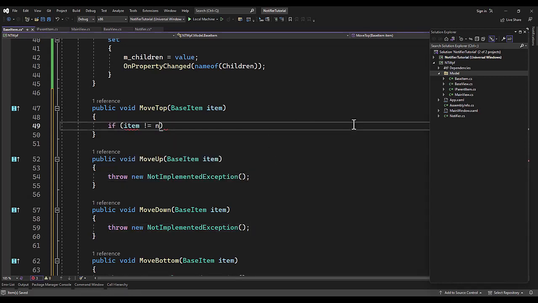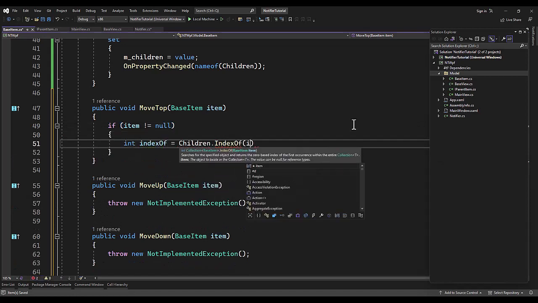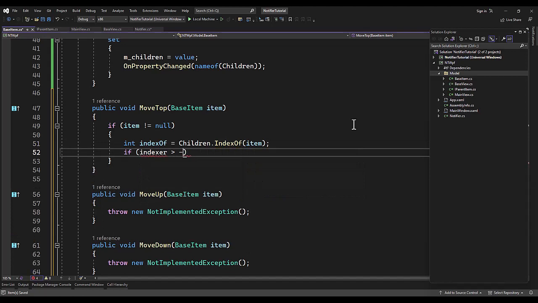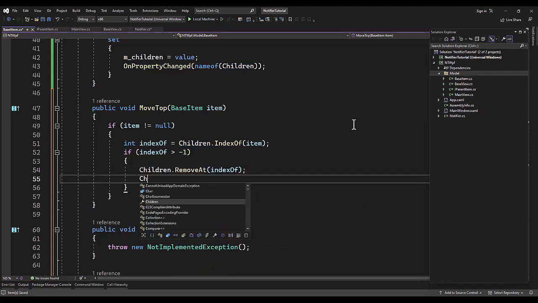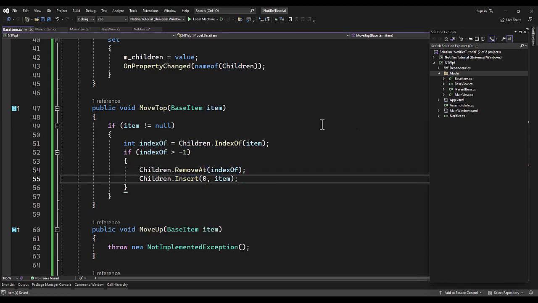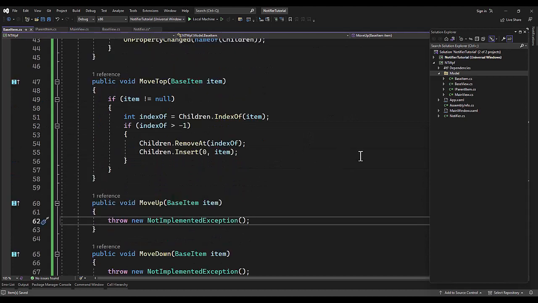If item is not equal to null, index of is equal to children index of the item. If index of is greater than negative one, children dot remove at index of, children insert zero item. Okay. That is move top. Let's do move up.